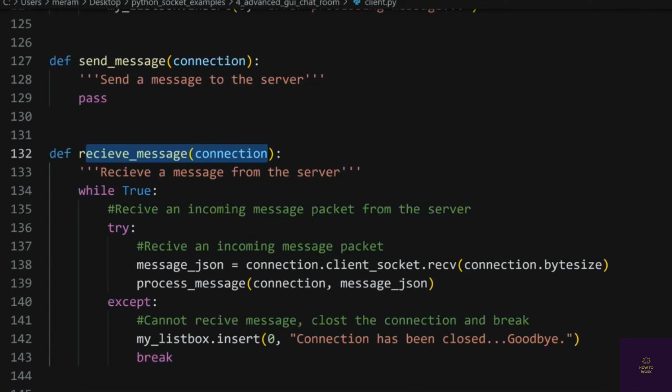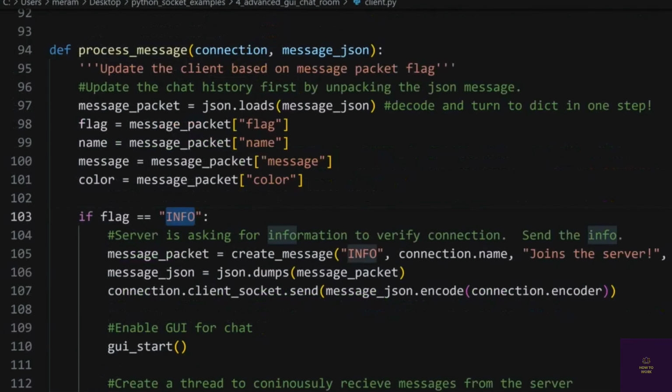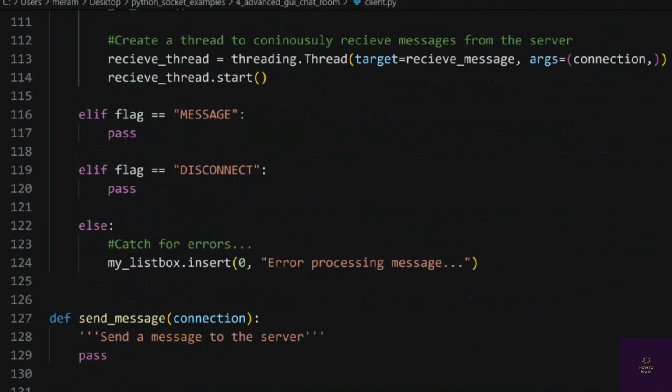Okay, so if we look inside our receive message function, we're calling process message again. So let's go back up to process message now, and let's continue to add to some of its functionality. Because I believe right now, if we scroll up, all we've done is tell this function how to process a message if the flag is our info flag, which is really only going to be sent right at the startup of our connecting to the server. So now let's talk about how we might process a message flag or maybe a disconnect flag.